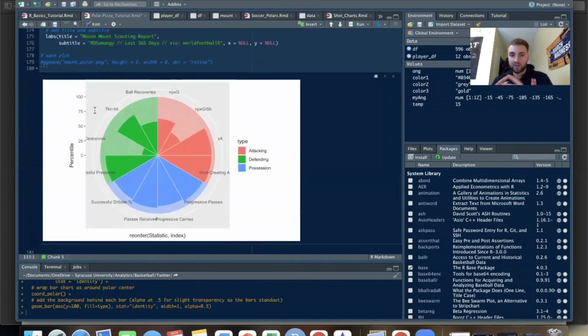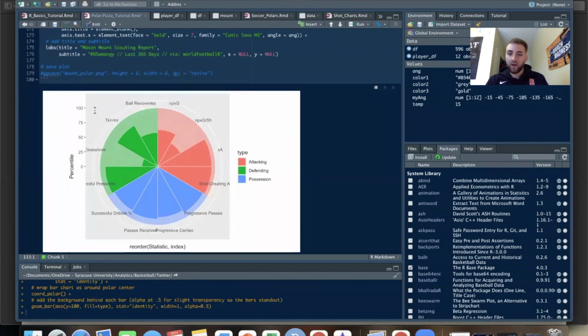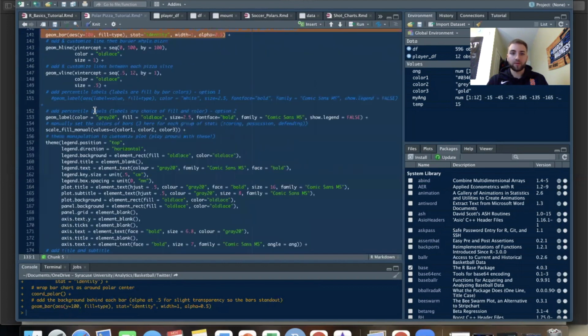So here you go. You can see it is now sitting in the background, adds an extra thing to the visual of the whole graph, makes it a lot better, I think. Obviously, you don't have to include this, but in my opinion, it makes it much better.